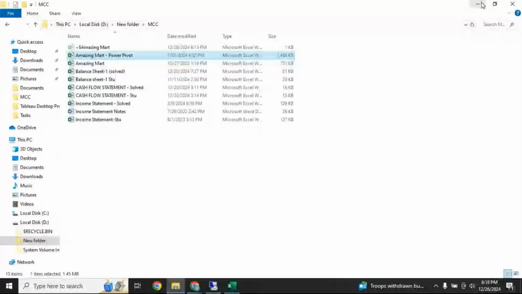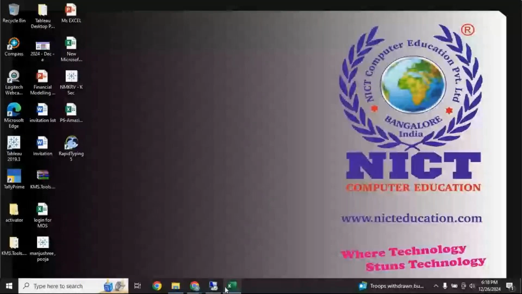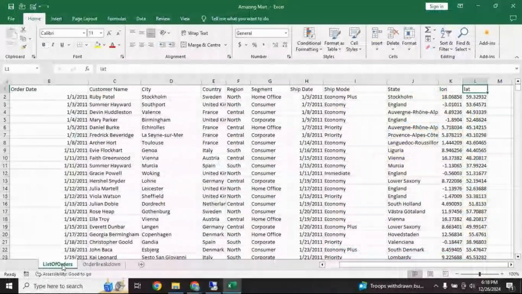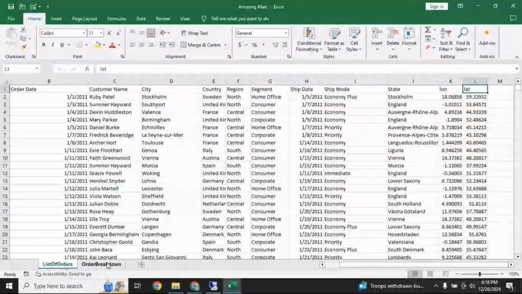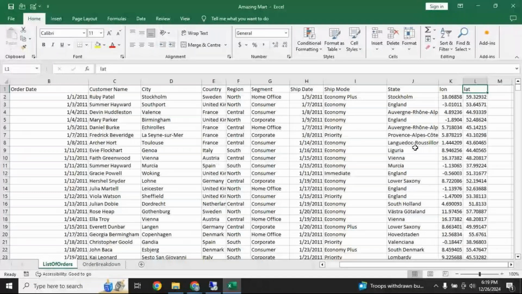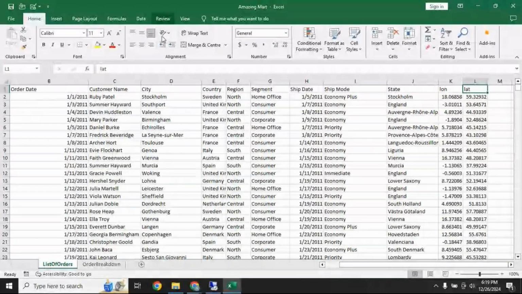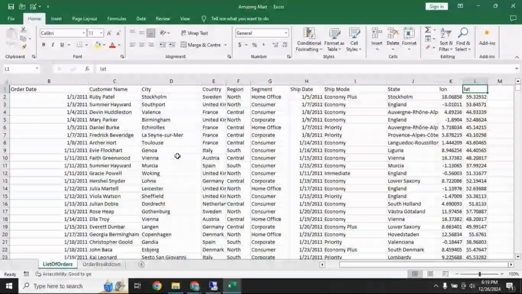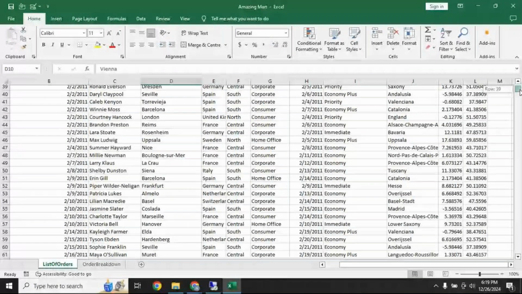I have opened the Amazing Mart file where I have my list of orders and order breakdown. The first step is my data. It is in tabular form, but not in the table format that Excel needs. First I need to create the table format. One by one I'll show you and give you time to try it out. Don't do it simultaneously. I'll click somewhere on my table and press Control A. My data is almost 4,000 rows. I put my cursor somewhere on the table and press Control A so that my entire table is selected.